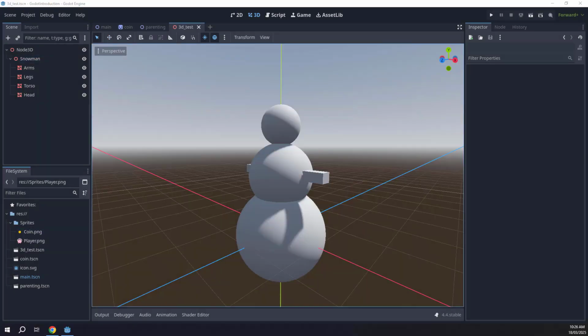Hey everyone, in this lesson we are going to be exploring materials inside of Godot. Now, what is a material? Well, essentially a material is something that we can apply to a 3D model to basically change how it looks visually.